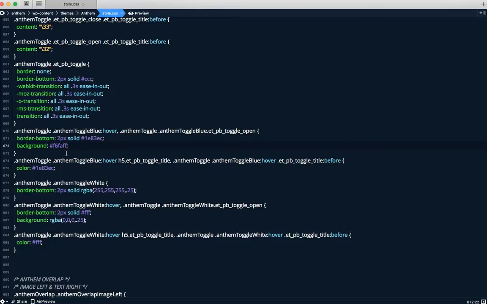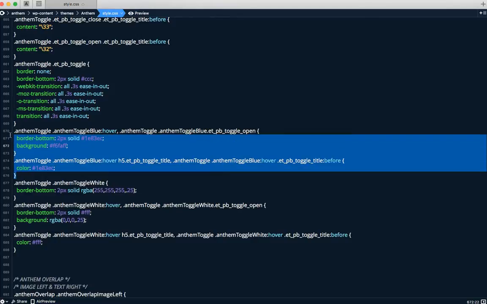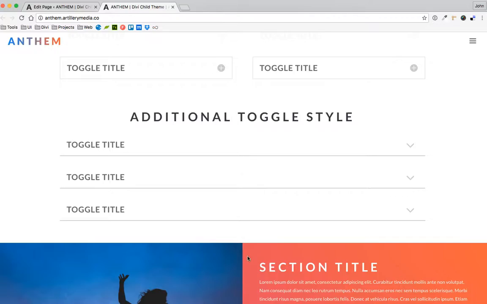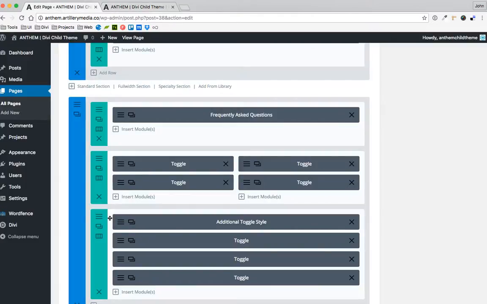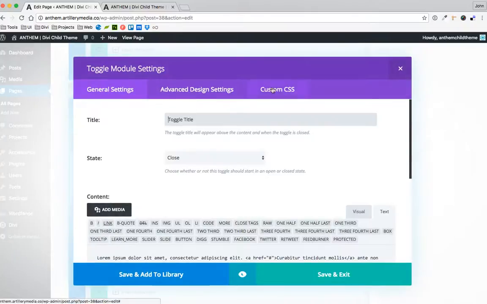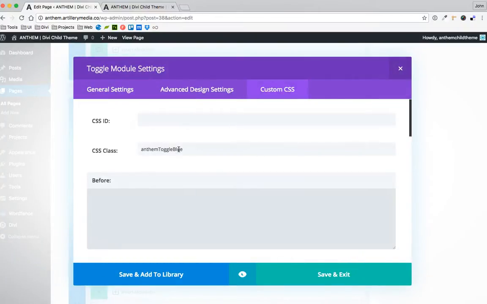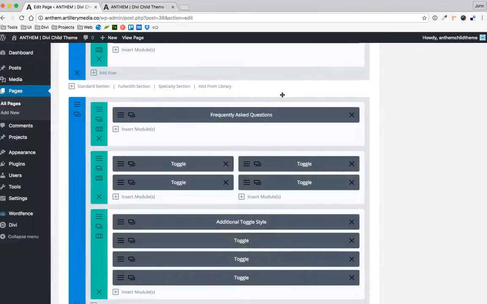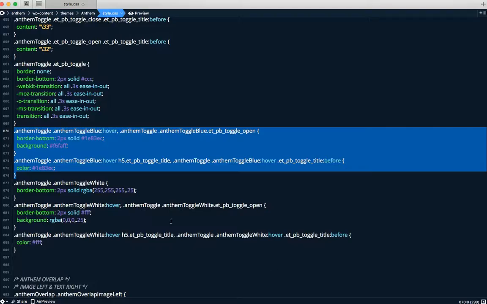And so what you could do is copy these two lines and change the Anthem Toggle Blue to Anthem Toggle Red, and then tweak these colors. And then in here, you would change this to Anthem Toggle Red or whatever. But these ones are set on blue.